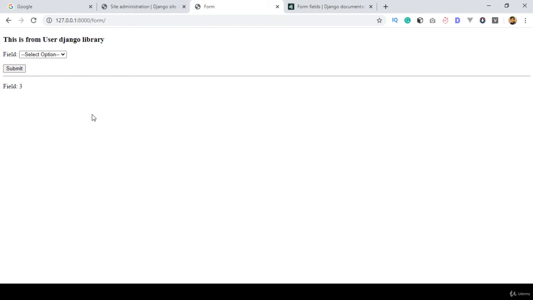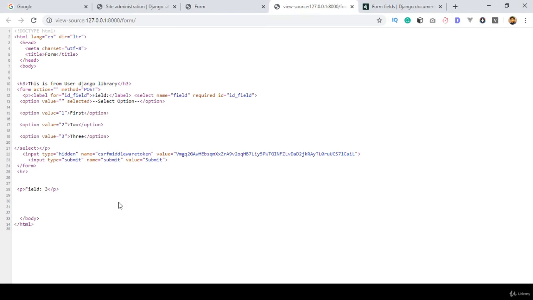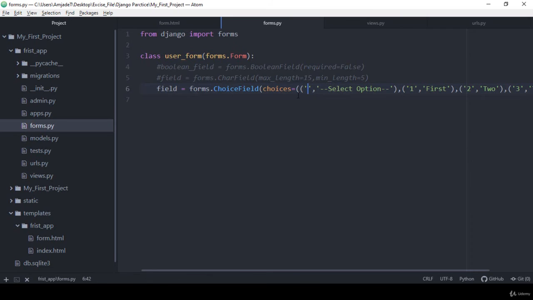So for better understanding, if you go to that page source file, here you can see there is actually the select option, with value 1, value 2 and value 3. So that is actually the HTML code as I told you before. So right now I think it should be very much clear to you.